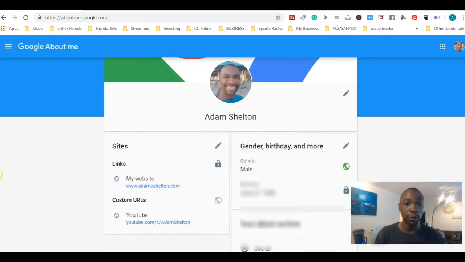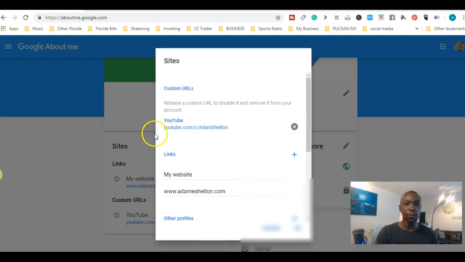What we're looking for is where it says sites. Right here is already my custom URL that I've already created in the past. But let's say I want to change that. I want to completely change the name. Like Adam Shelton here, let's say I want to say a different name or a different organization. So you want to click right here that says sites. And right here, this is the URL that I created.